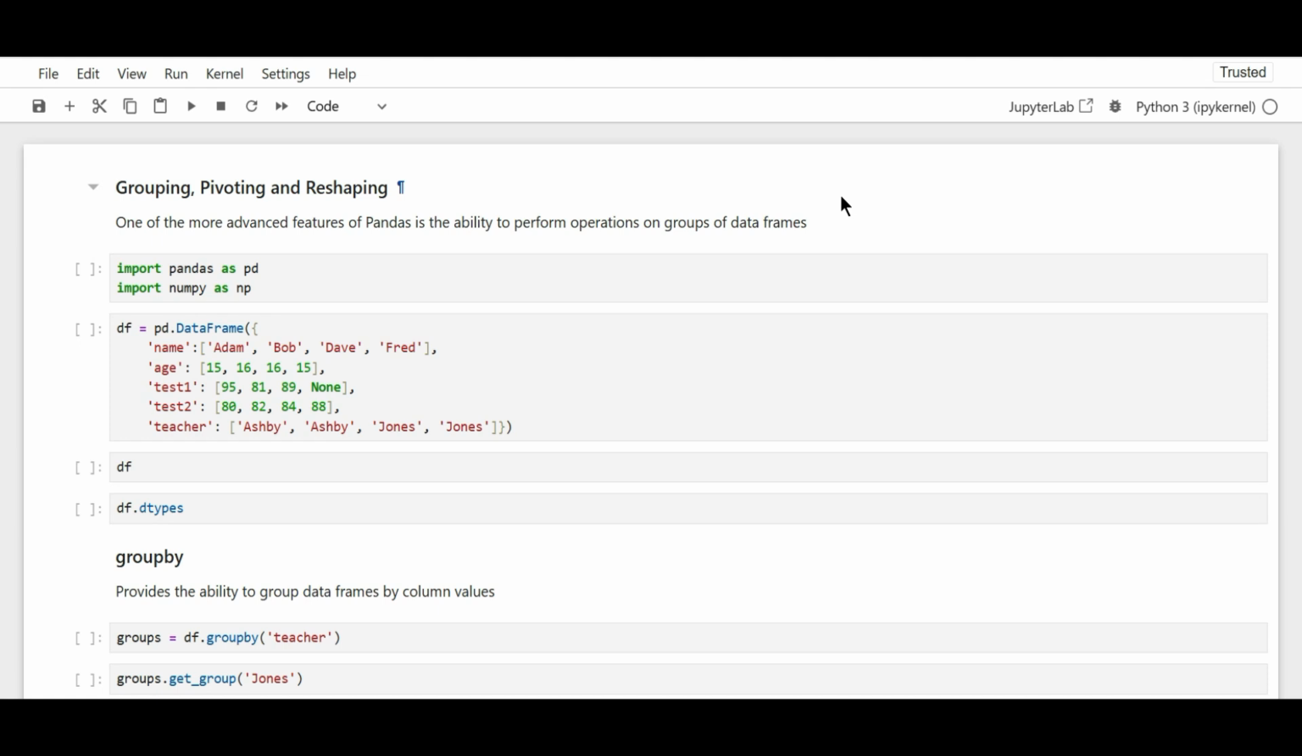Hello everyone. In this video, we will review grouping, pivoting, and reshaping operations for a Pandas data frame. It is one of the more advanced features of Pandas, so please keep watching till the end.